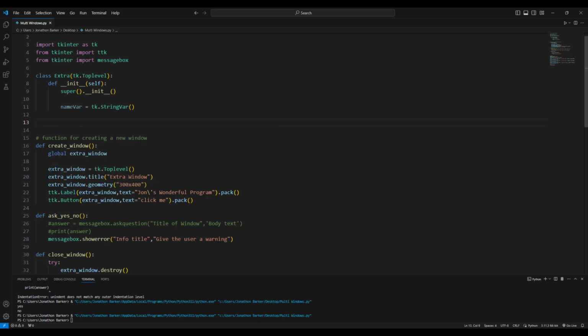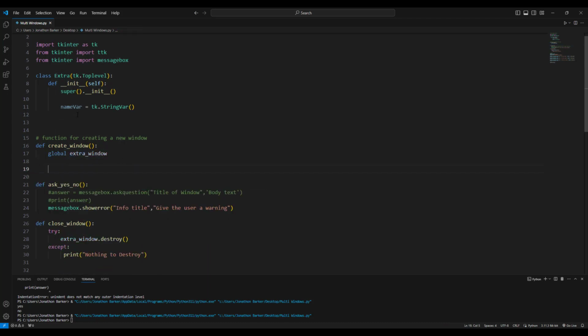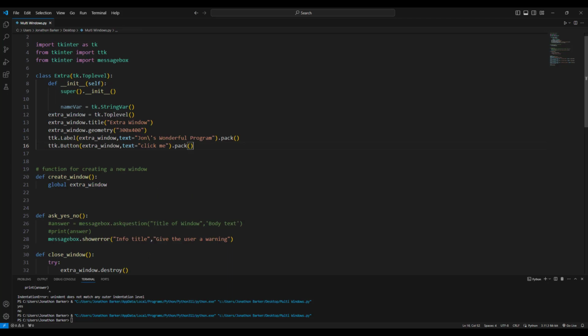So if I look at create window, let's start taking some stuff out of this in order to build create window. So I'm going to take all of this here, I'm going to cut it out, and I'm going to put it in here. Now I need to indent it a touch more because it needs to go inside the super. All right, so what have I done?